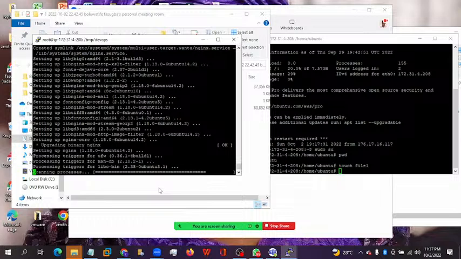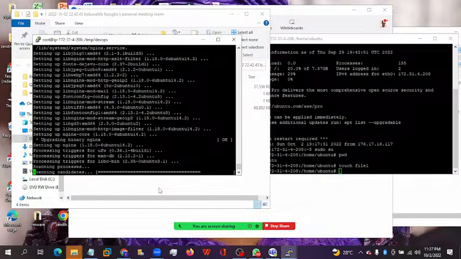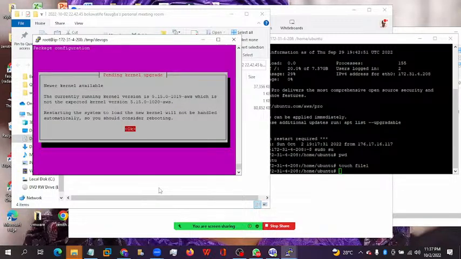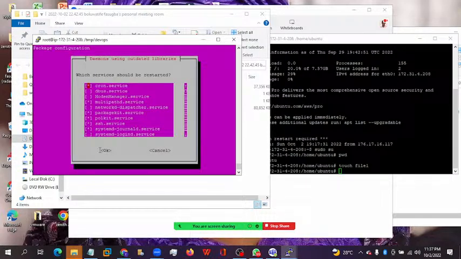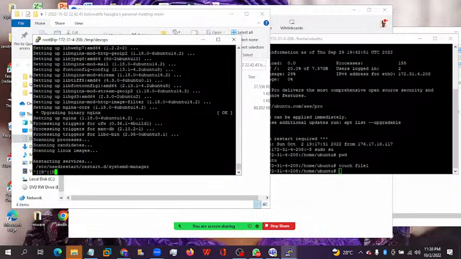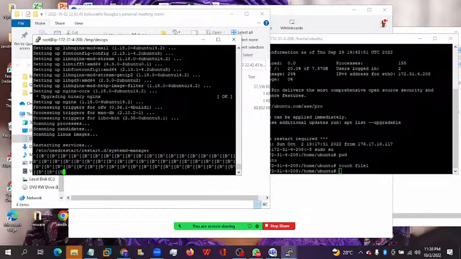Hello, everybody. Yeah, we can hear you. All right. It's trying to install the package. The currently running kernel is not the expected kernel version, so restarting the system to load the new kernel will not be handled automatically. You should consider rebooting. I will not be doing that. Which service should be restarted?